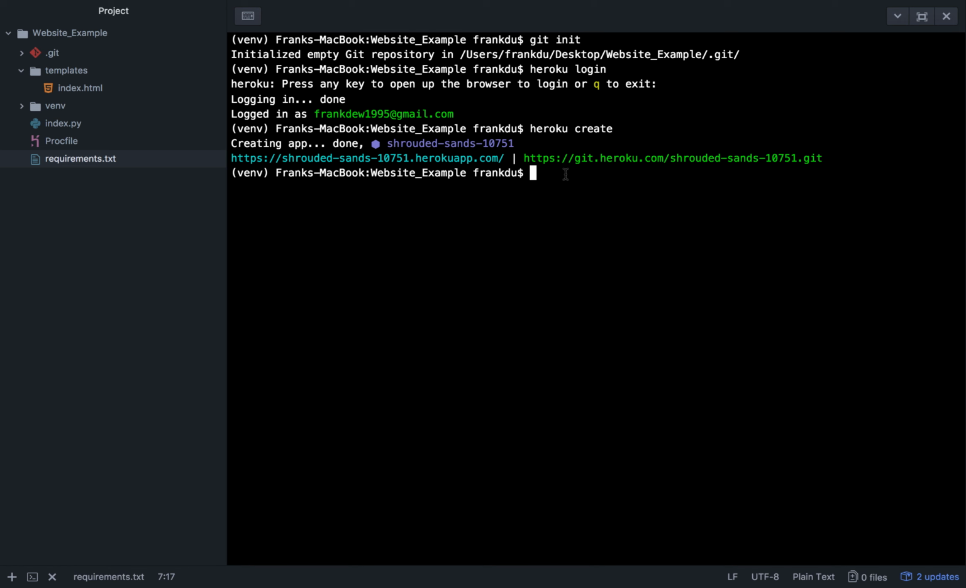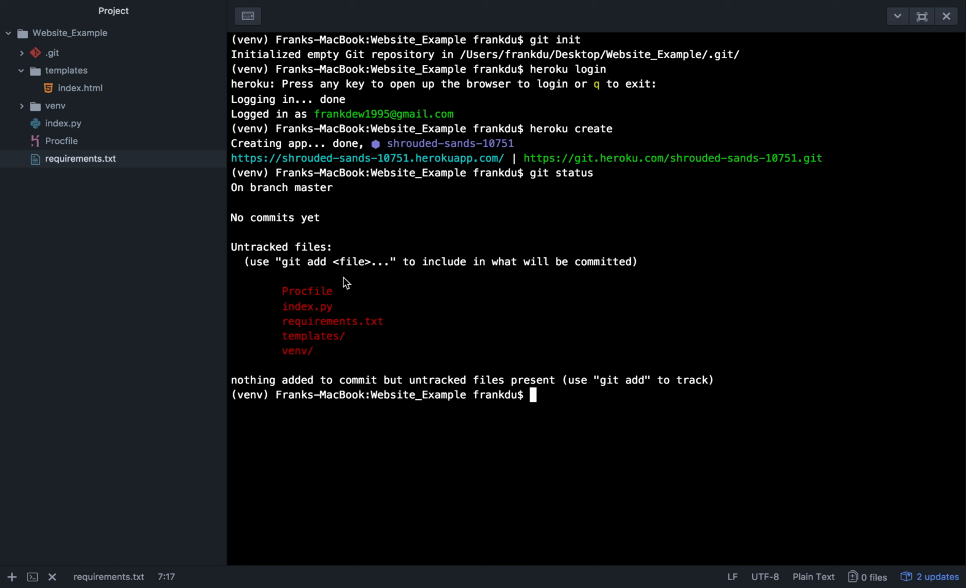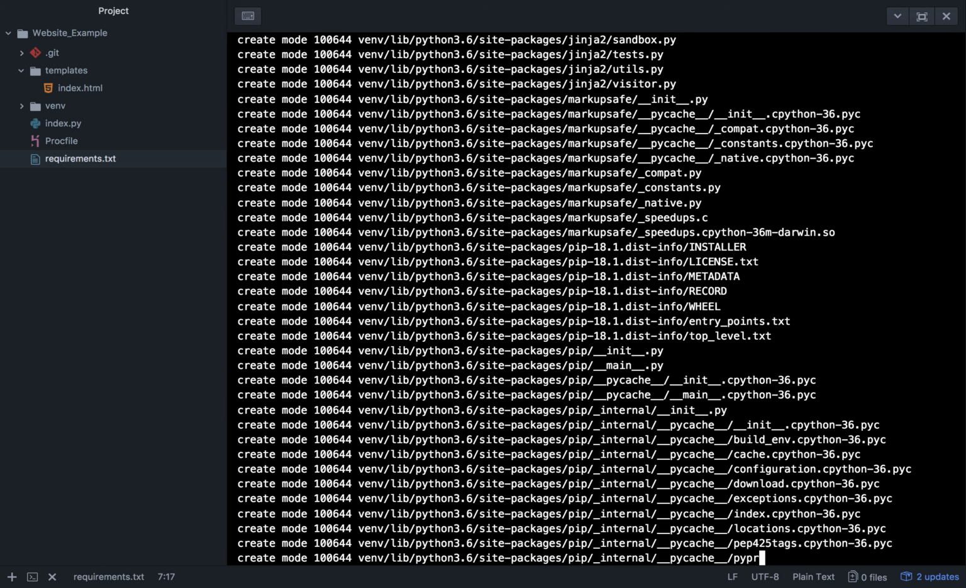Okay, good. Now let's push our application to Heroku. Let's say git status, just to track the changes. Okay, we have these files. These are newly created. Now let's say git add . to add all the changes. Okay, good. Now we need to commit these changes. Let's say git commit -m. Let's give a little message here. Let's say first app. Okay, good. Then it's gonna create these commits.